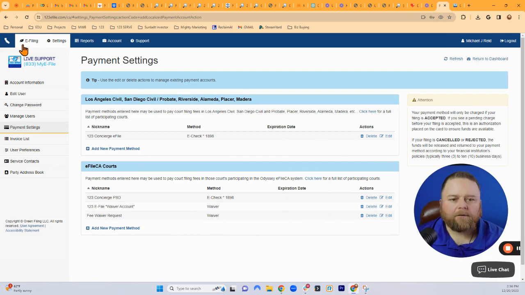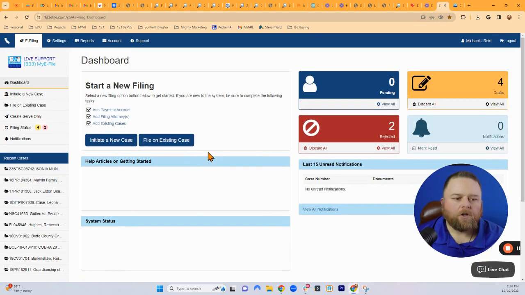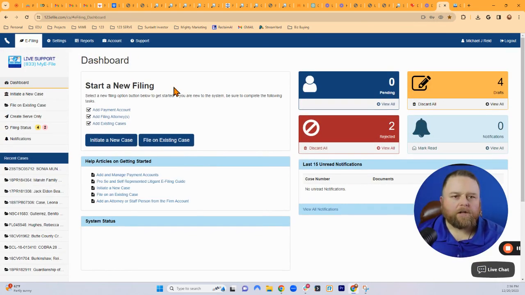Okay, let's go ahead and dive into the actual software. So if you come here, let's go to the main page. So if you come here to the dashboard, the reason why we call it 123 eFile is because it was the easiest. In 3 simple steps, you're off to the races and you can e-file in every California courthouse. Okay, so let's go ahead and look at this. So the first one here is to add a payment account. Because you have to pay. Even if you have a fee waiver, you have to pay. You have to have an account on file just in case there are fees, provider fees, stuff like that.